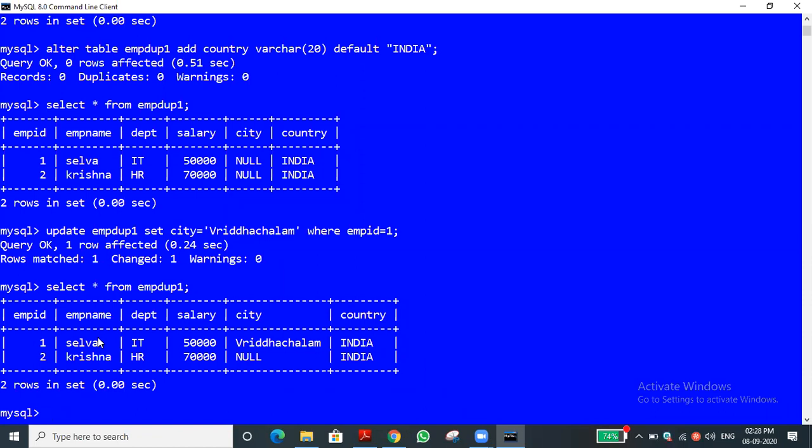So shall we do it for Krishna also? Okay, sir. Tell the query. What is the update query? Update EMP dupe 1, the table name. That's the syntax: update table name, set column name.